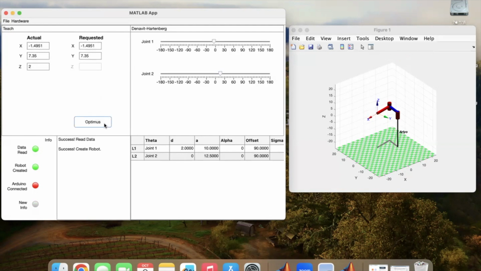And then finally here we have this Optimus button, which runs our optimization function that gives us our optimal DH parameters. And these DH parameters are going to print here in the info box. And as we can see here, they match up pretty well with the DH table that we have here.